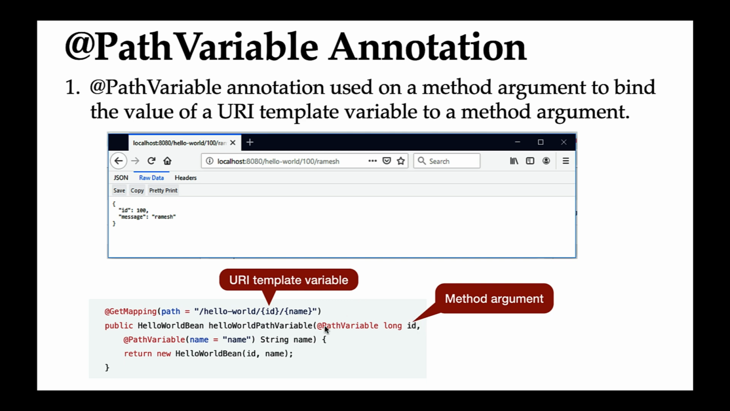So in order to do that, we use @PathVariable annotation. And look at here, the response of this REST API in a screenshot over here. So the client basically uses this URL to call this REST API, that is localhost:8080/helloworld/100/Ramesh. So 100 is basically an ID, Ramesh is a name, and this 100 value will be stored in this URI template variable, that is ID, and Ramesh is stored in this URI template variable, that is name. Next we need to bind the value of this ID to a method argument, right? So in order to do that, we use @PathVariable annotation.